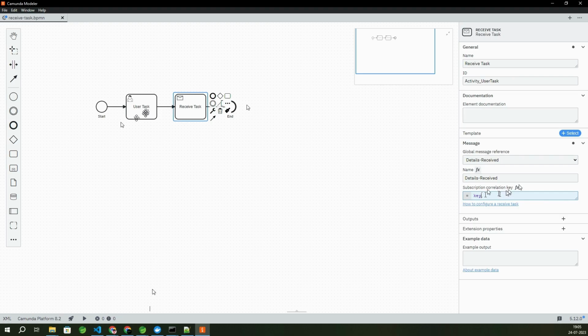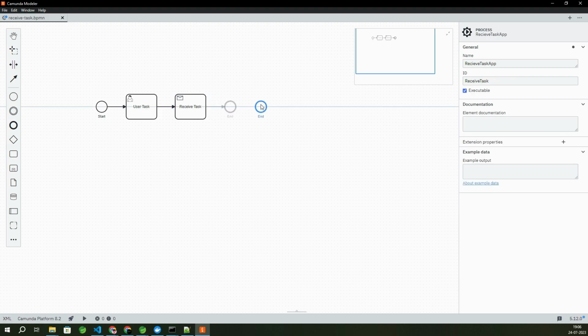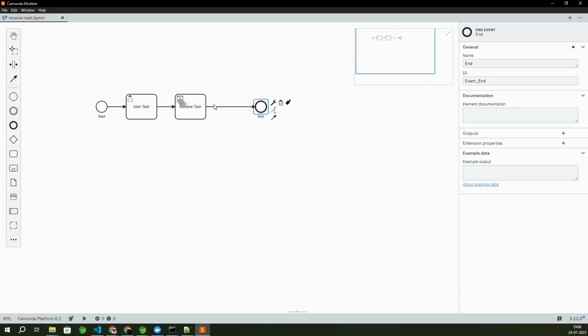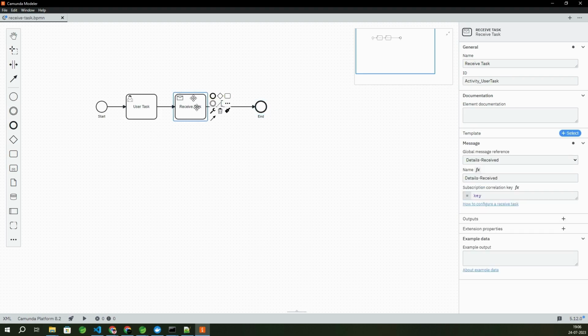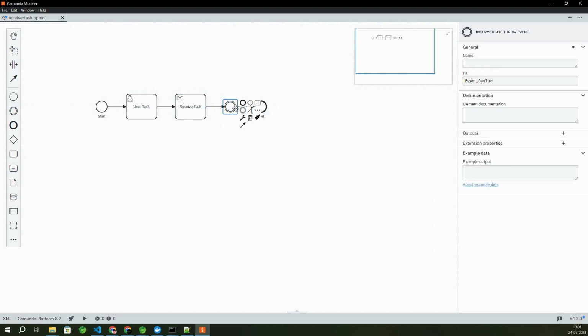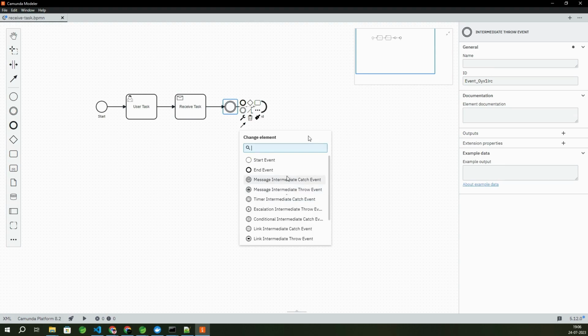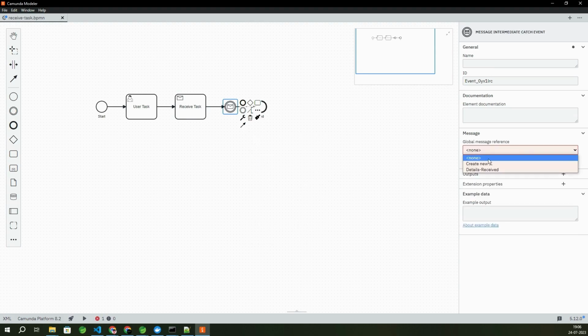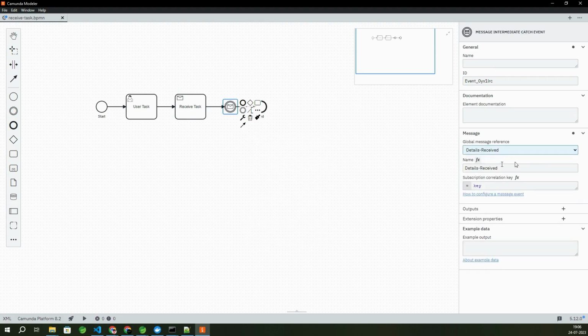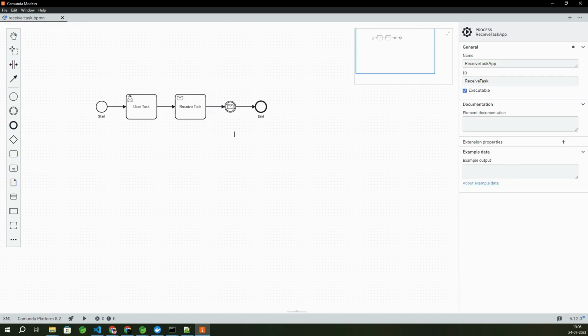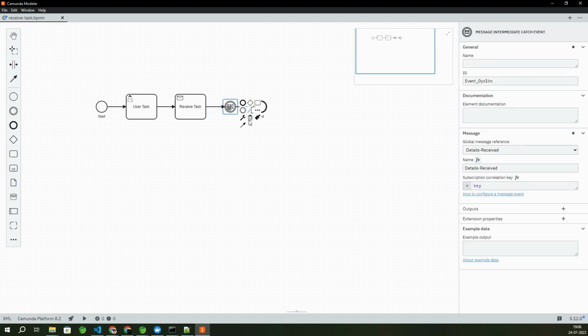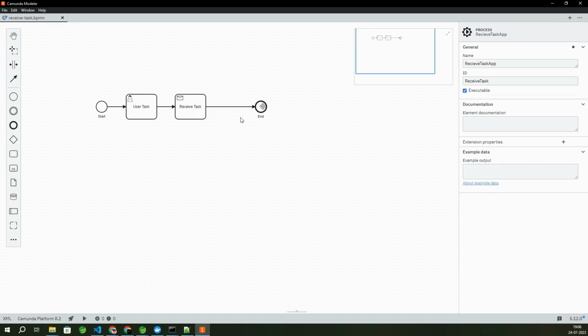We can even configure the intermediate message boundary event in a similar manner. Only the visual representation is different, but the functionalities of the intermediate message catch event are the same. I can show it to you here. As you can see, it is the same, but the representation of the diagram is different.